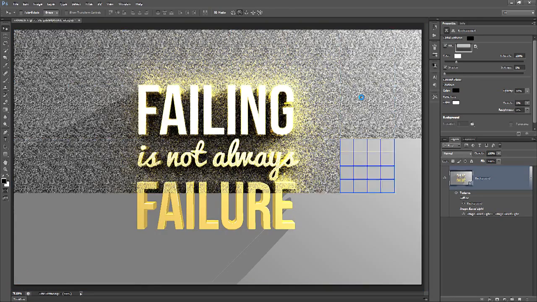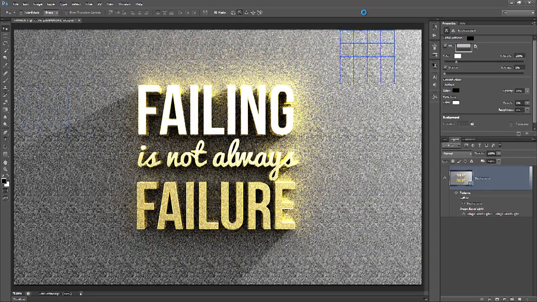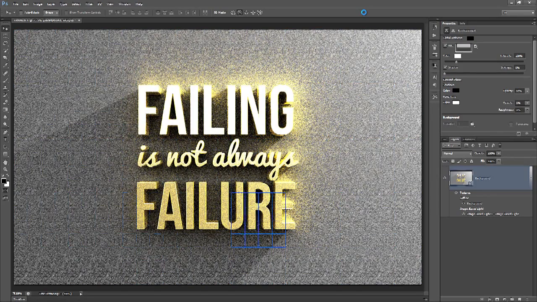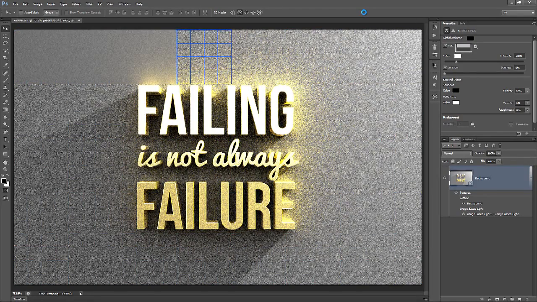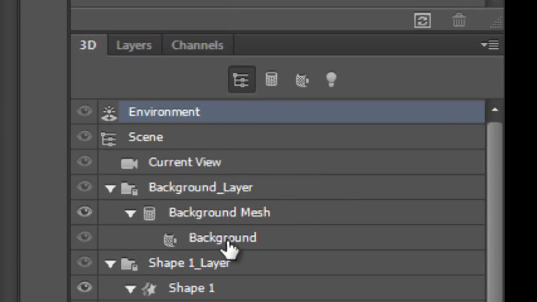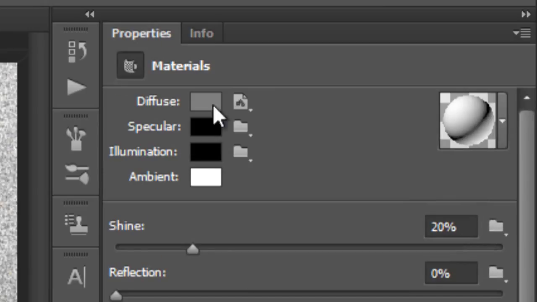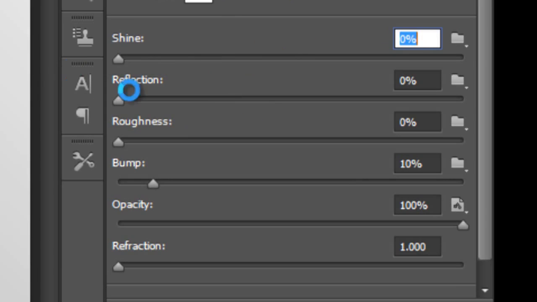We're almost done. The final part we're going to work on is the background wall, and we're going to give it a drywall texture that's easy to make. To start, select the background layer material in your 3D panel. Set the diffuse color to white, shine and reflections to 0% and roughness to 100%.